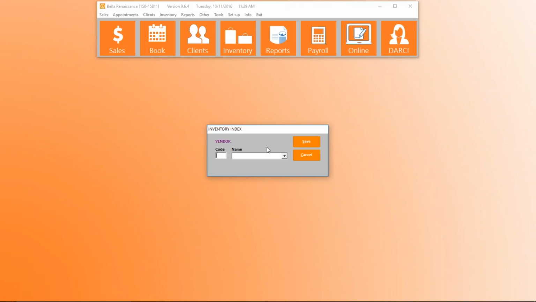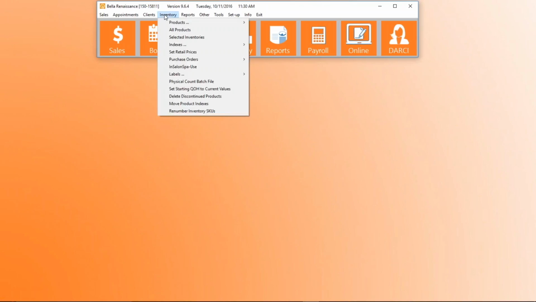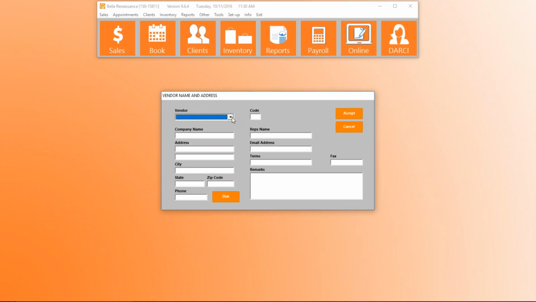Once all of the vendors are added, code, name, save, etc., just press cancel. And now, unlike manufacturers and categories, the vendors need an address file. So we select Inventory, Indexes, Vendor, Address File. All of the vendors that I've added will be listed here, so I can choose my new vendor, like California Supplies, and now put in the address information.